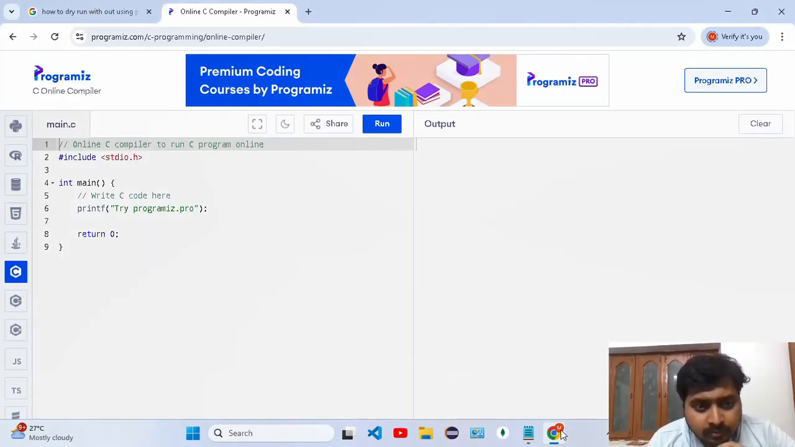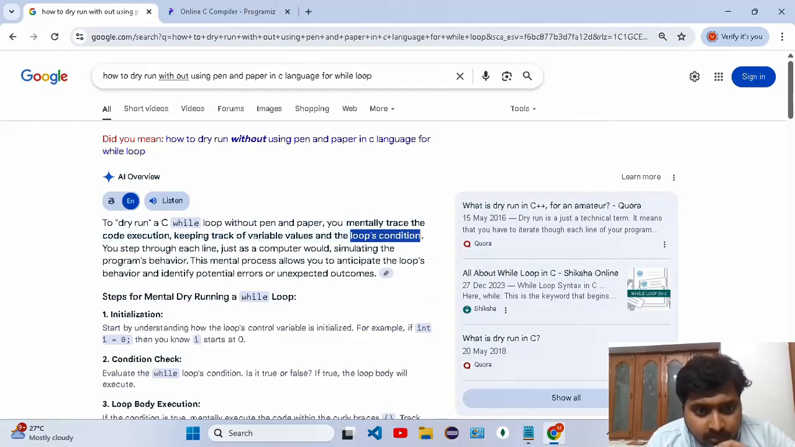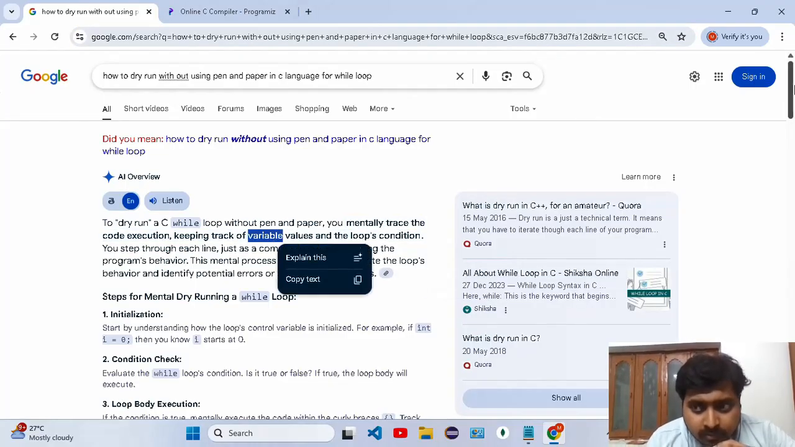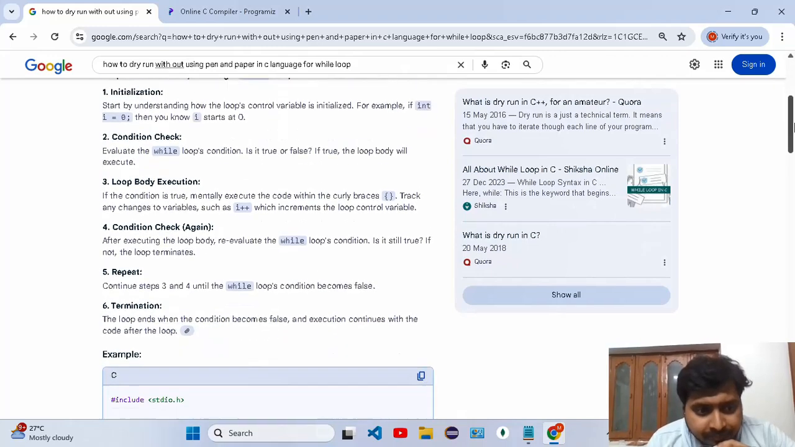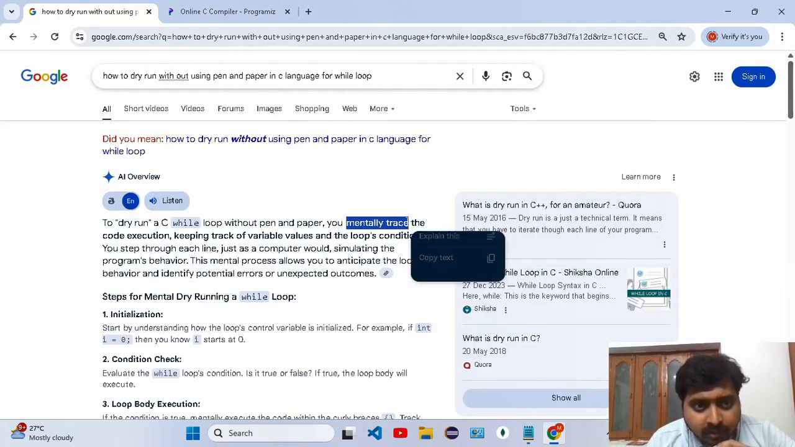The main motive of this video is how to dry run a while loop in C language without using pen and paper. In Google, it is giving the suggestion: to dry run a C while loop without pen and paper, you manually trace the code execution, keeping track of variable values and loop conditions. It is saying what is this loop, what is this variable. If someone is new to C language, they will be confused. I'll let you know what this mentally trace is.